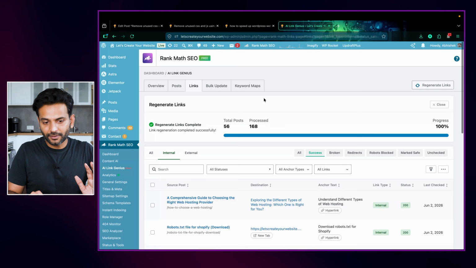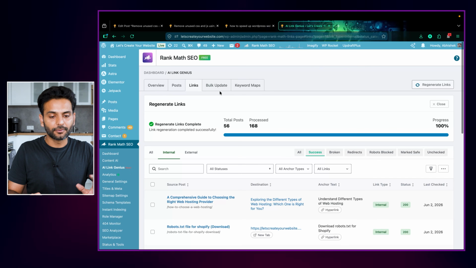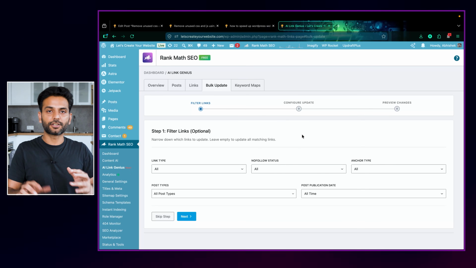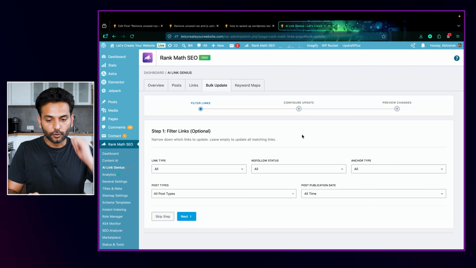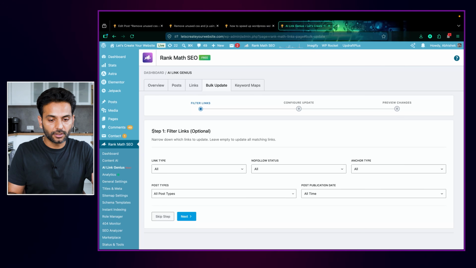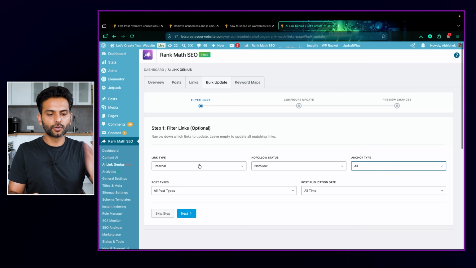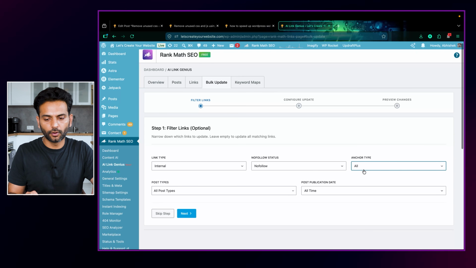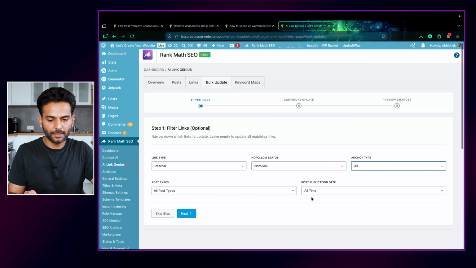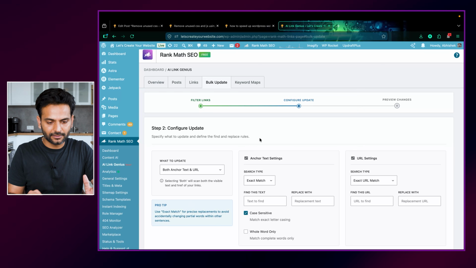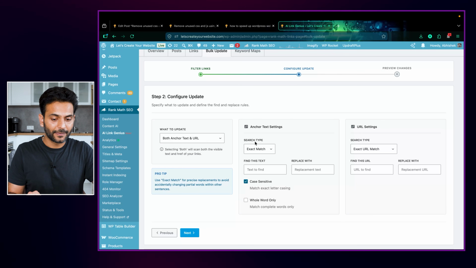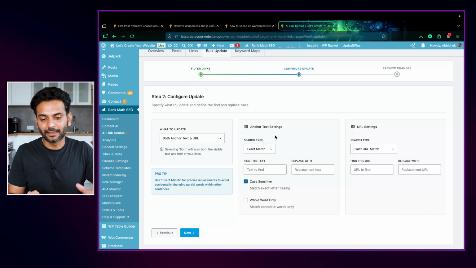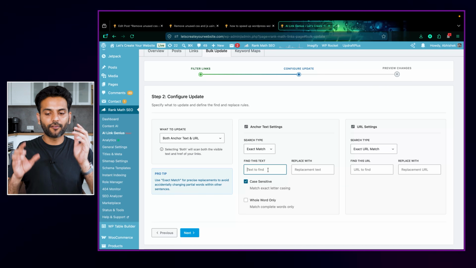And the great feature with Rank Math Pro and AI Link Genius is when you click on bulk update. This is something which is very helpful for people when they have a lot of blog posts on their website. So what they can do here is they have this option to bulk update. For example, you can choose your link type internal, nofollow status, nofollow, anchor type, all post types, publication date. When you click on next, from here you can choose what to update, both anchor text and URL. And then you can have settings like anchor text setting, exact match. And then you can find something here.